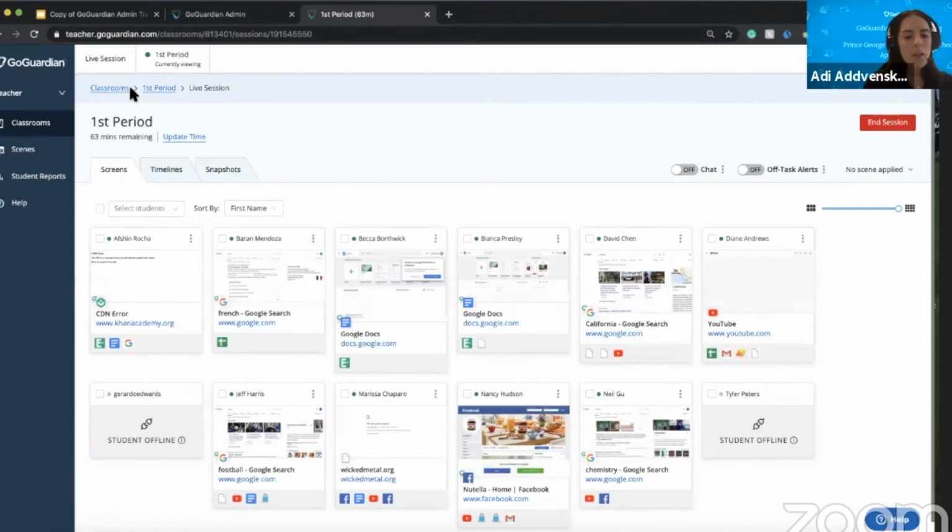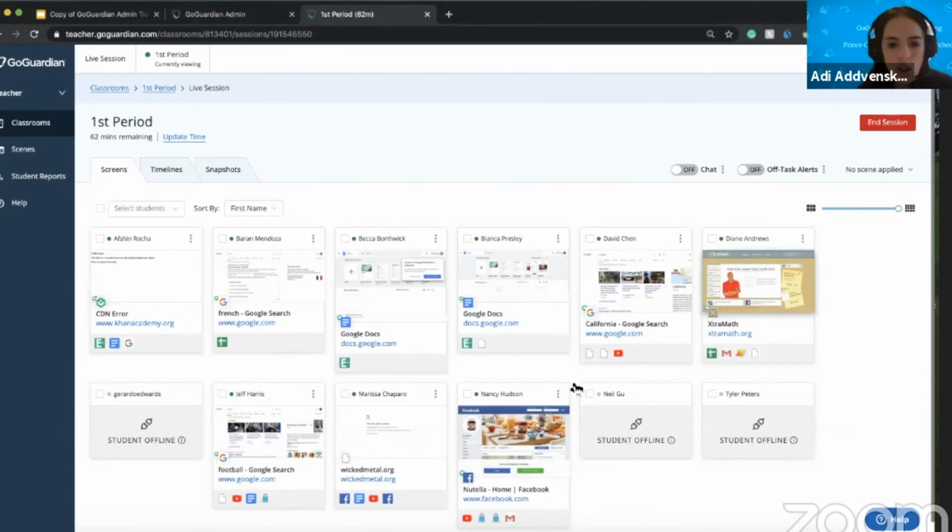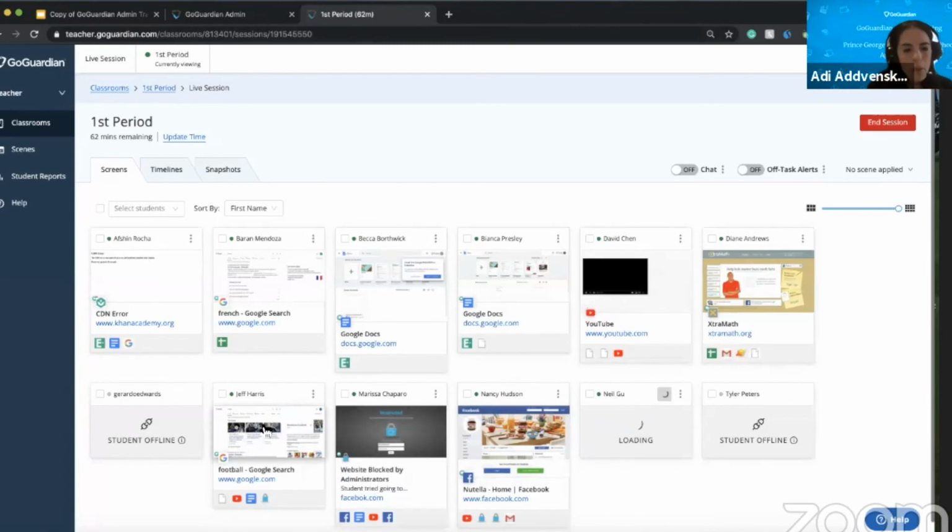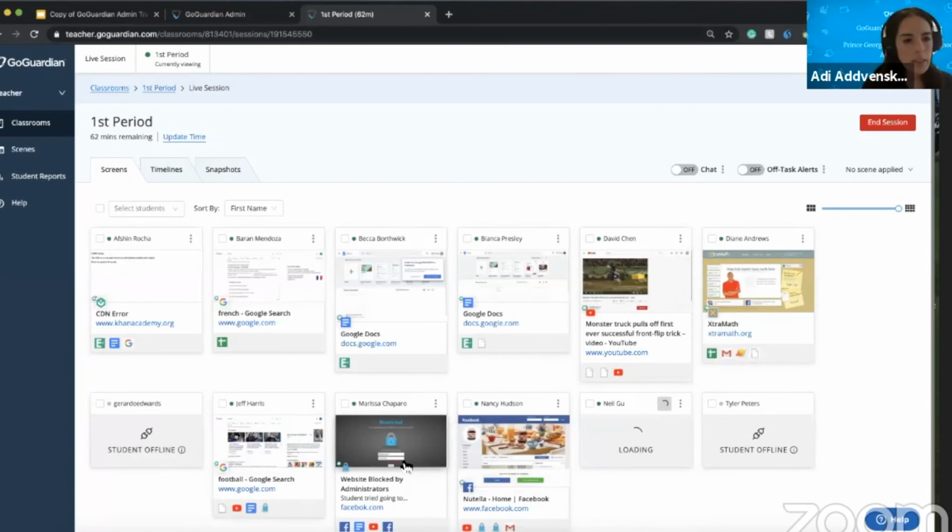But GoGuardian Teacher is a tool that allows your teacher to manage their classroom in real time to support the students as they see fit. One of the things that is really exciting, especially now that they're at home, is it gives the teachers some insight into what the students are doing as they're online. So I started a session here earlier, and what I'm seeing right here are my students' screens. I'm seeing that Diane here is on Extra Math, Nancy's on Facebook, Jeff is Googling something about football, and Marissa is getting to something that's blocked, right?